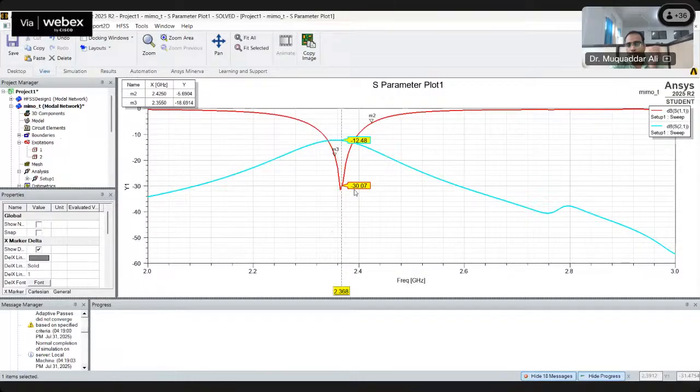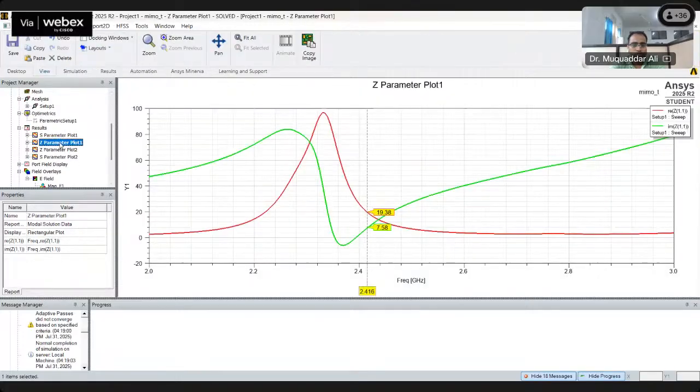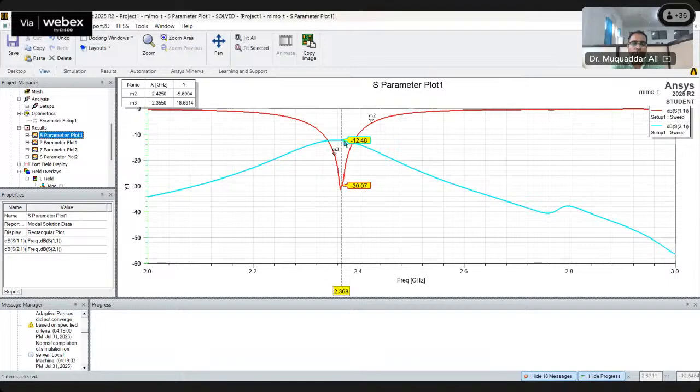That means all the power that is being transmitted from port 1 is not returning to the same port. But part of that power is being returned in port 2. That means if we are transmitting from this port, a part of that power is being transferred to this port. And the amount is approximately minus 12 dB. Minus 12 dB is approximately 15% or 8% maybe. 8% of the power is being transferred to this layer.